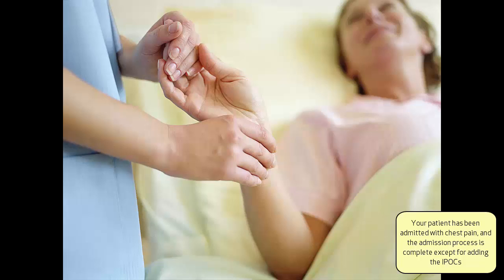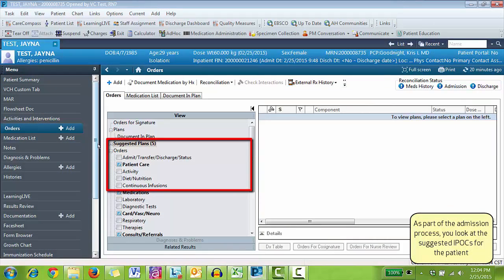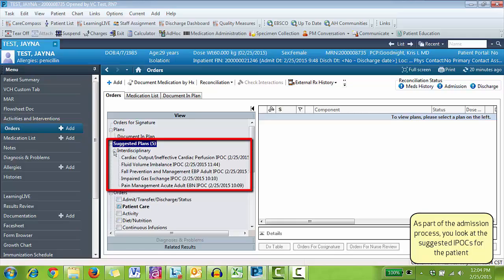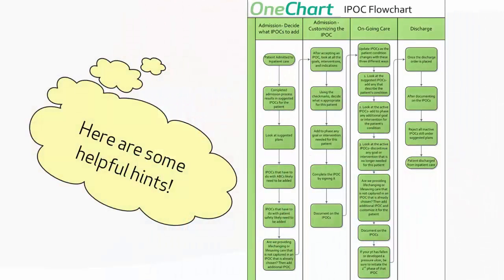Your patient has been admitted with chest pain, and the admission process is complete except for adding the IPOCs. As part of the admission process, you look at the suggested IPOCs for the patient. But how do you choose the correct IPOC for the patient? Here are some helpful hints.